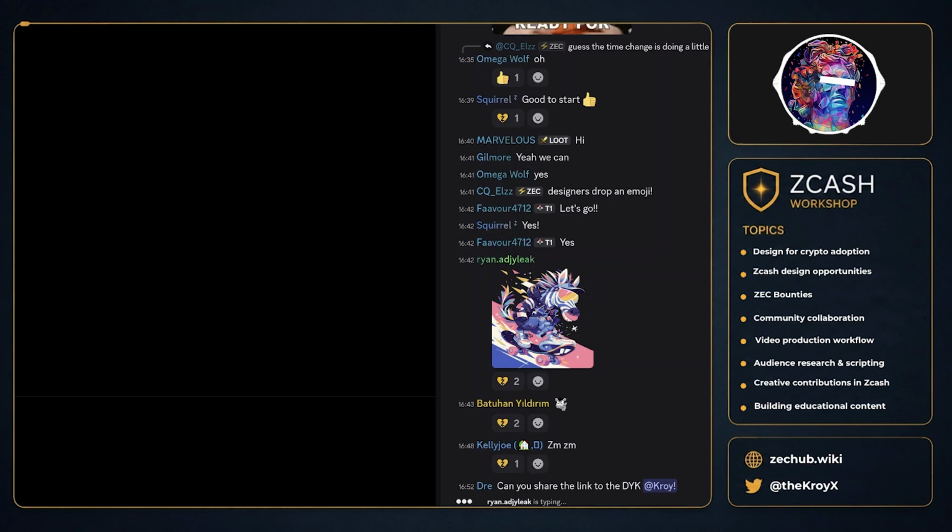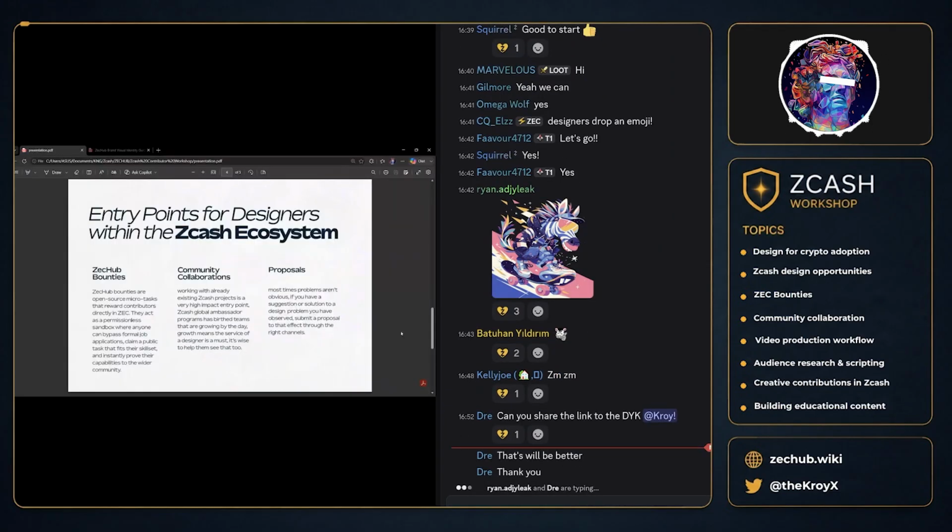And then, like I said, proposals is another entry point, another way to contribute to the Zcash ecosystem via design.